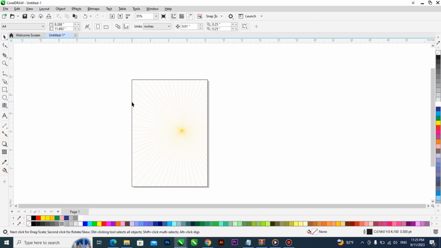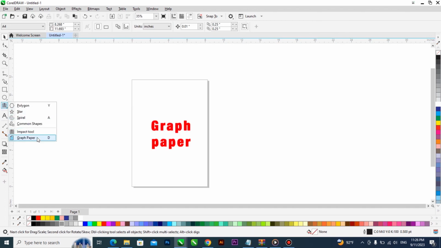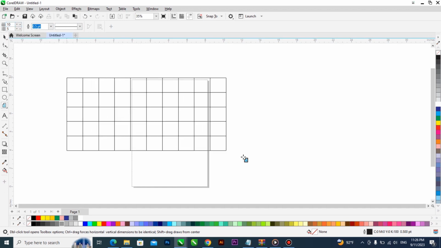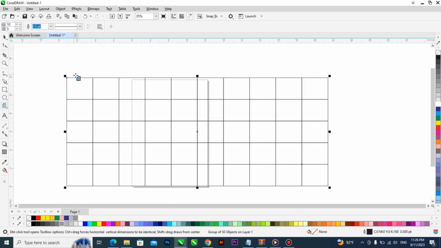And the last we have here is the graph paper. Of course, once you pick the graph paper, you look at the property bar. We are having columns and rows. We have 10 and 5. Let's draw and see what we have. The columns is what we have here, 10. When you count 1, 2, 3, 4, 5, 6, 7, 8, 9, 10, that is the columns, while the row is 5: 1, 2, 3, 4, 5.